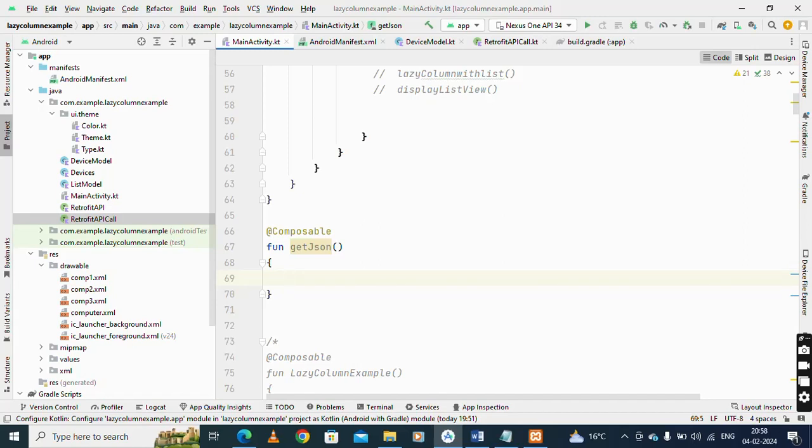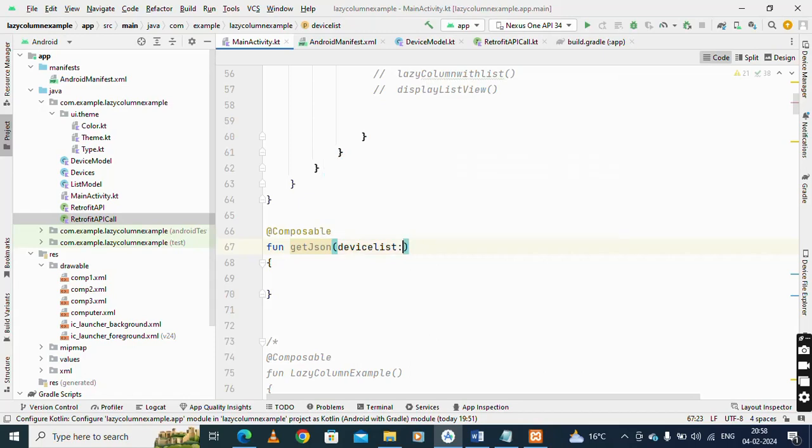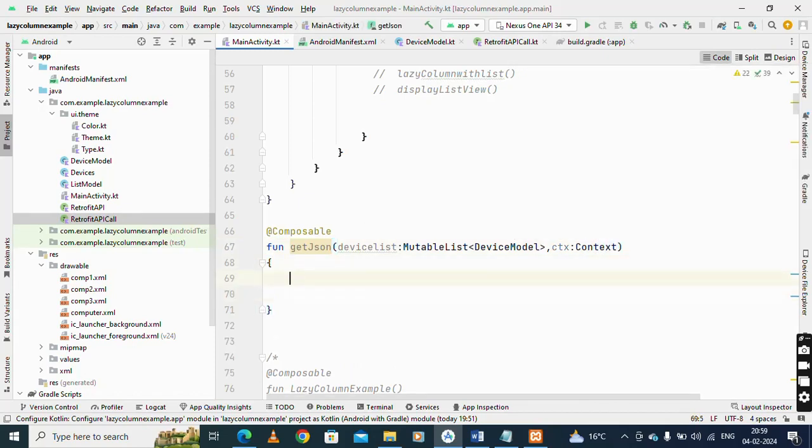We need a list here, and we need to know which context it comes from, so we have to fetch those things. Here, I'm using a deviceList. This is a kind of array list, and I'm using a mutable list, and that mutable list I'm making for the DeviceModel. That's simple. The second thing is I need a context, so I'm using just this context here.